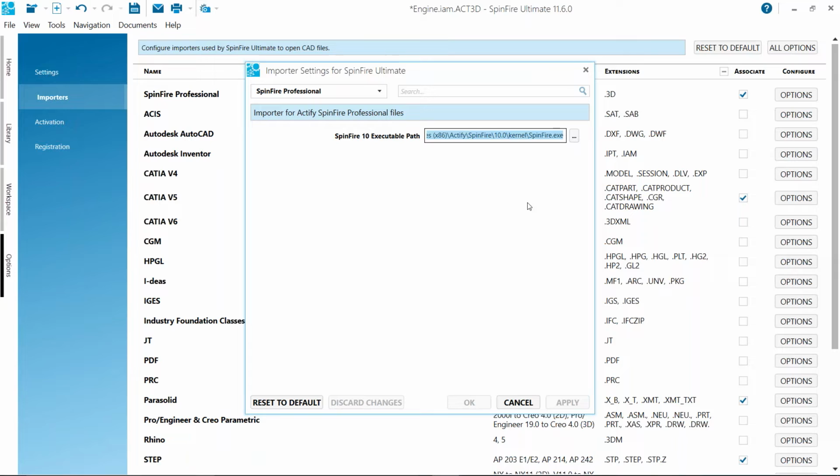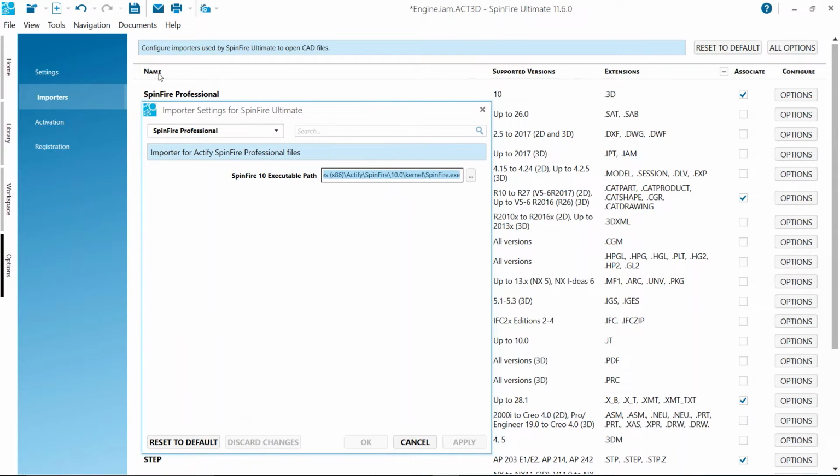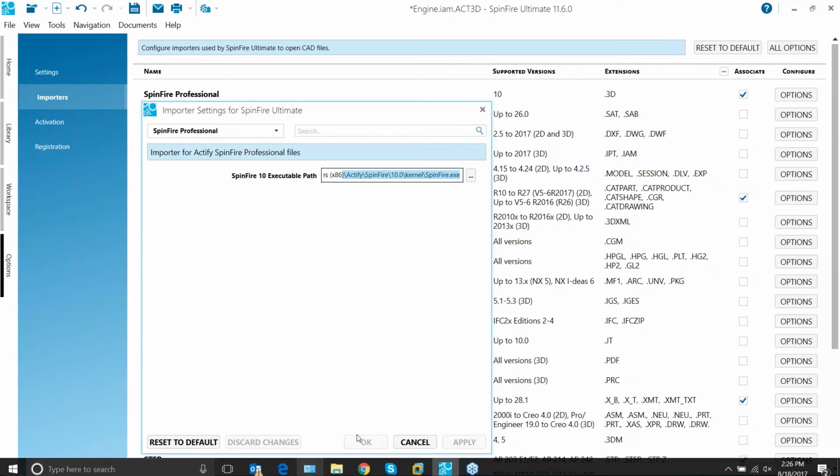That's a one-off. If there are a lot of files that you need to convert, we have other means of doing that, but if it's a one-off thing and you just need to open a really old file, because we've been in existence 20 years, so there are a lot of customers and a lot of old files out there. If you come across a .3D file you can't open, use this importer setting for the SpinFire executable path. You just point it to where SpinFire 10 is installed, and it will use that in the background to convert that file.